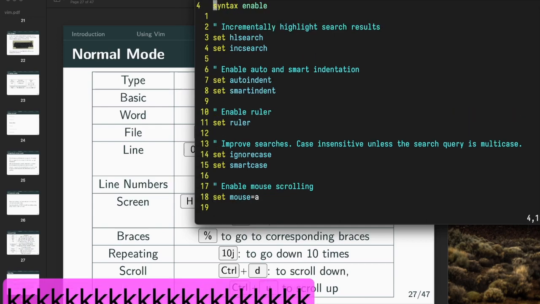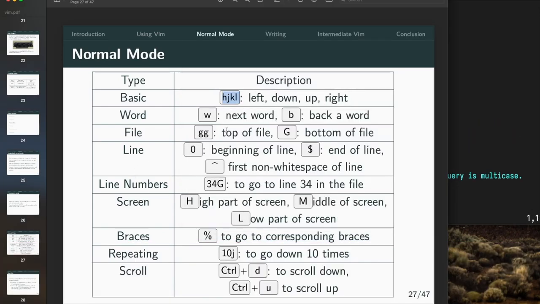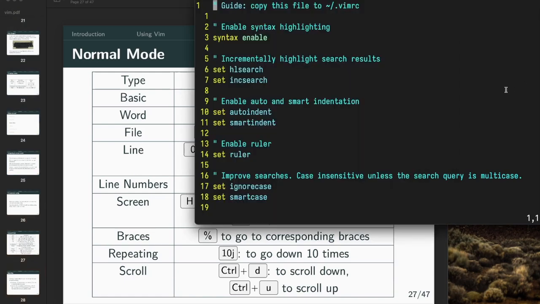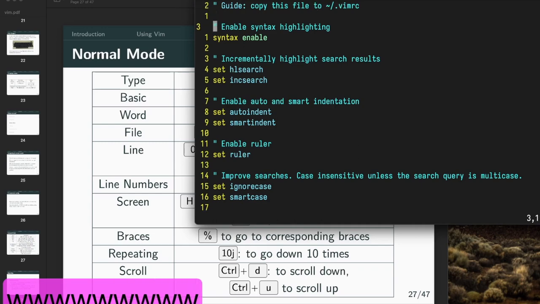Okay, so let me just go back. Now, how do you move word by word? Vim allows you to move word by word instead of just character by character. How do we do that? We press W to move word by word instead of character by character. You see, L only moves one character, but I can press W to move one word at a time.